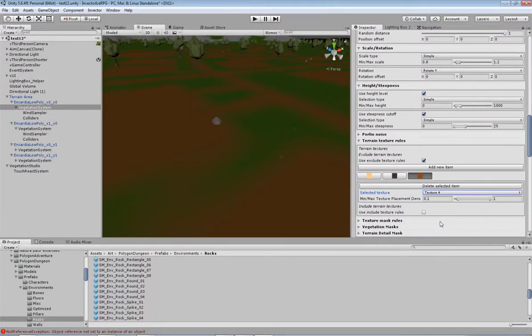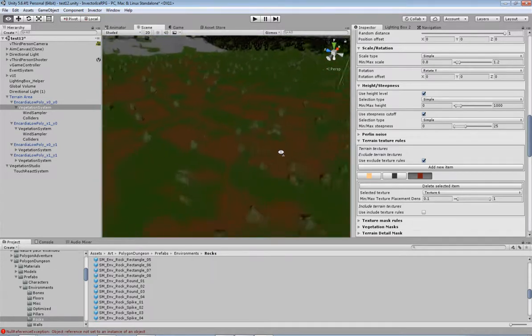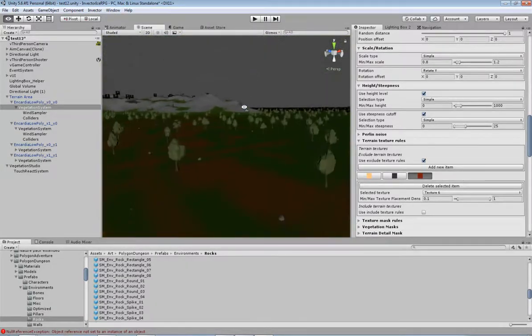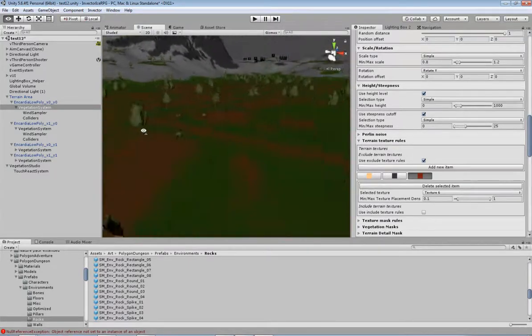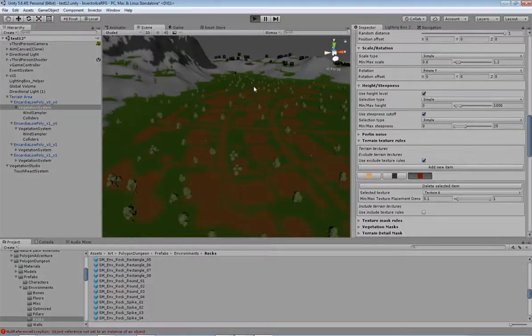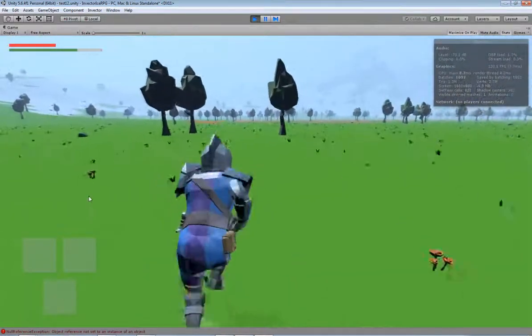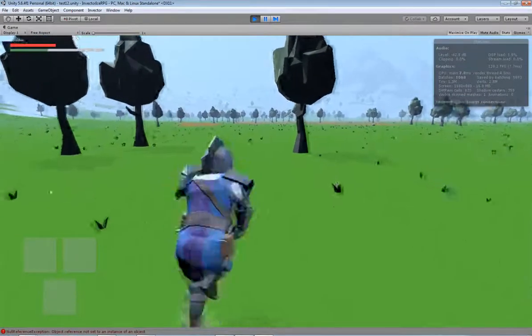Did I put that on the wrong one? 4. Oh, well, okay, cool. Good to know. Alright, so there'll be a couple of little rocks around. So now we've got a little bit of rocks in the scene, which is kind of cool. Just going to play that again, have a look at our impacts. Yep, not much difference there. Still running roughly around the same.